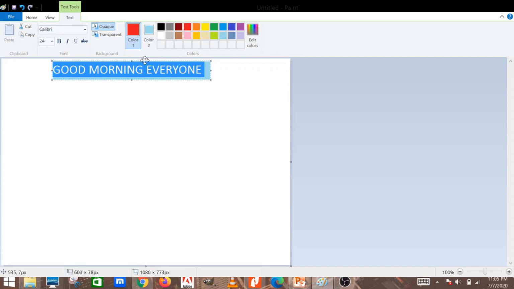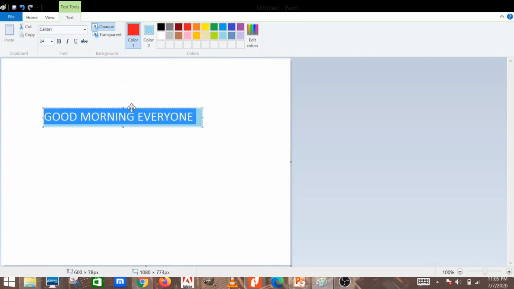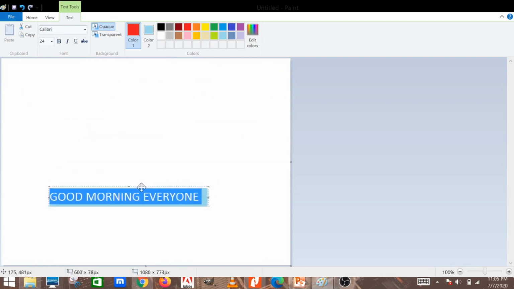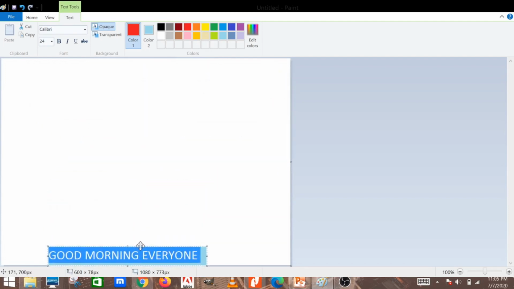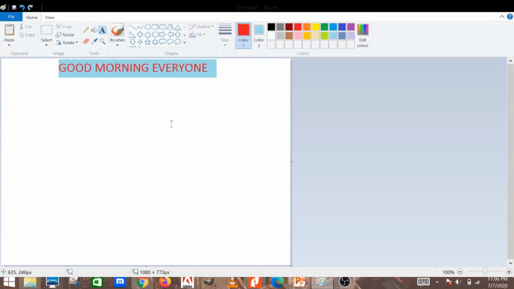Again put your mouse on that boundary, and when the four-sided arrow comes, press it. Suppose you want to keep it on the left, you can keep it on the right, you can keep it at the bottom. So let's place it in the center, in the top of your drawing area. Now we can place it this way and leave your mouse. In this way we can move our text box anywhere in the drawing area.